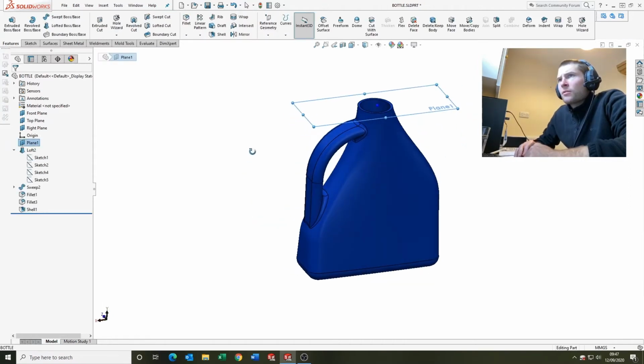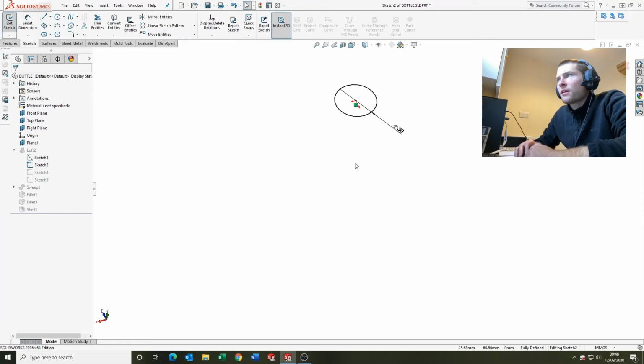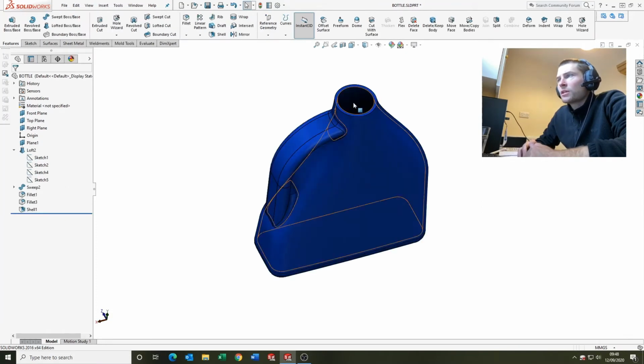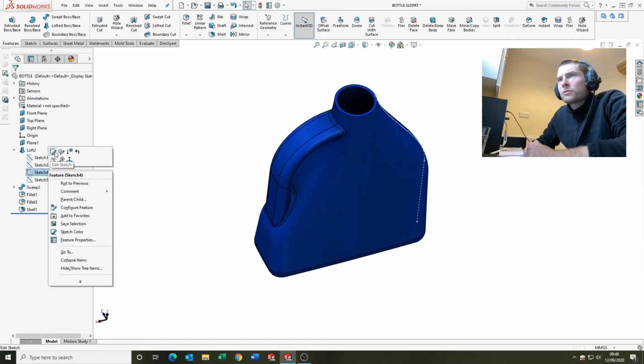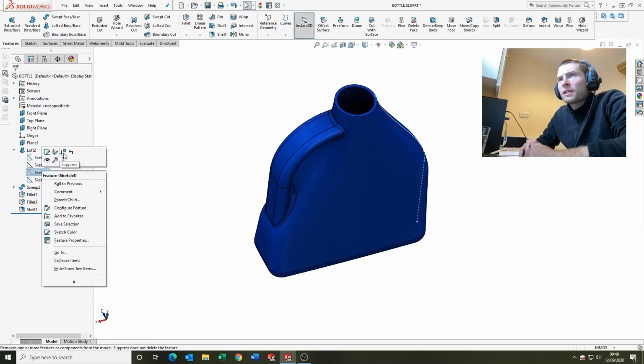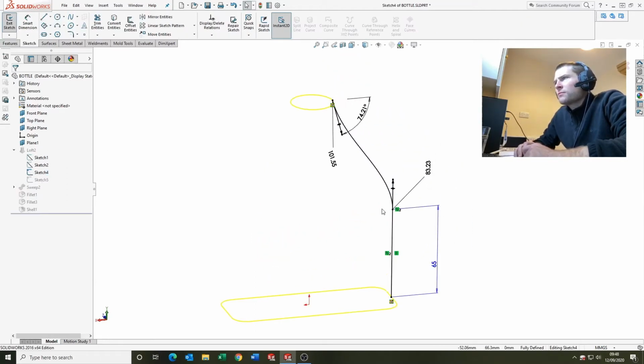Then we created a plane that, as you can see, is 150mm off the bottom plane, which in my model was the top plane. And then on that plane, create a sketch that was a 30mm diameter circle coincident with the origin. Now we'll take a look at the guide curves, and there's a new sketch tool I used here.